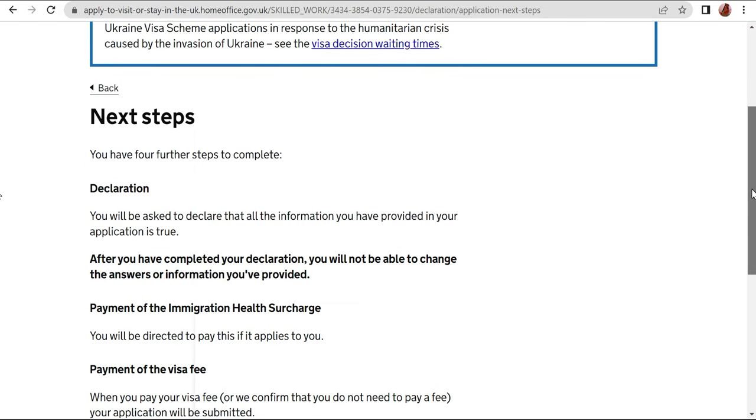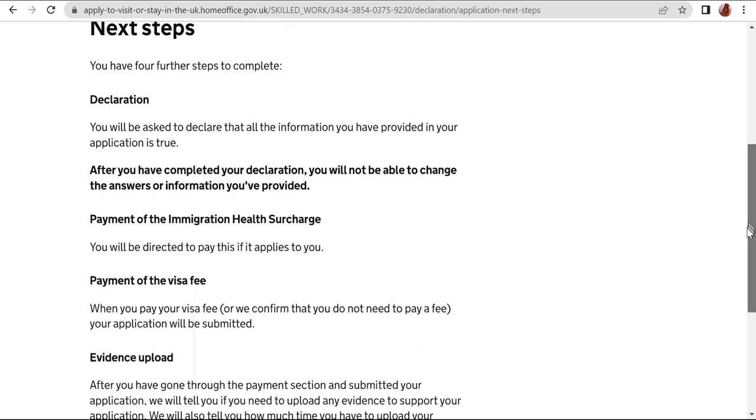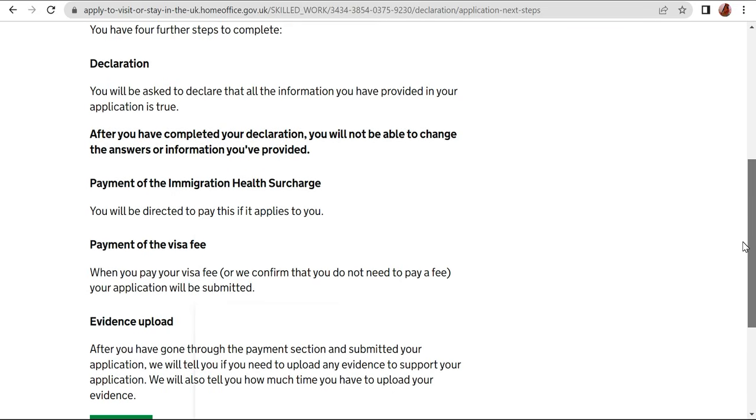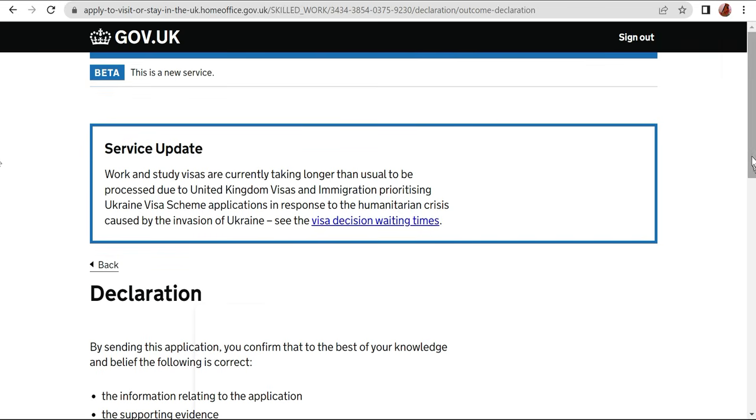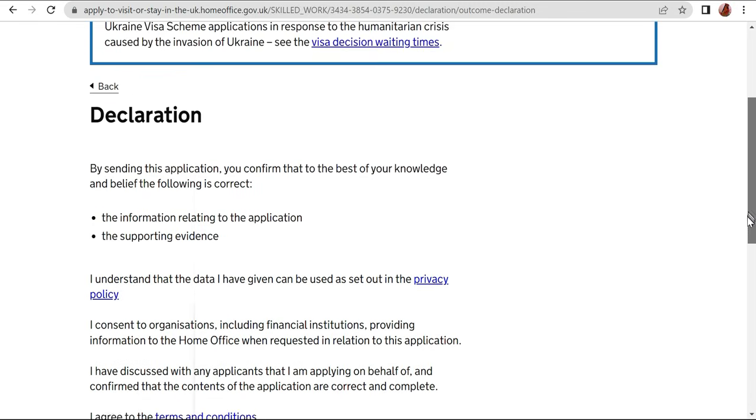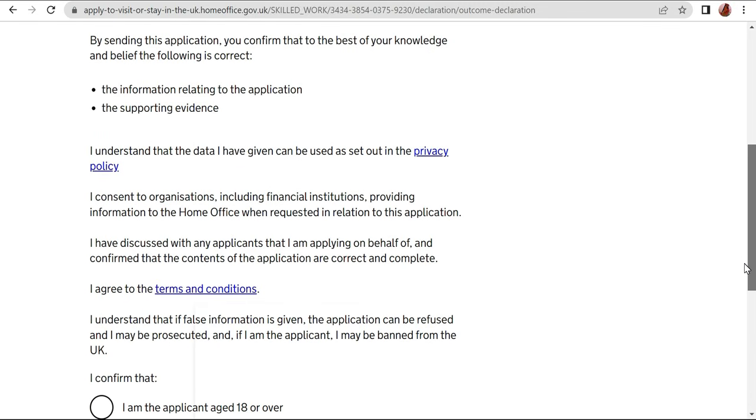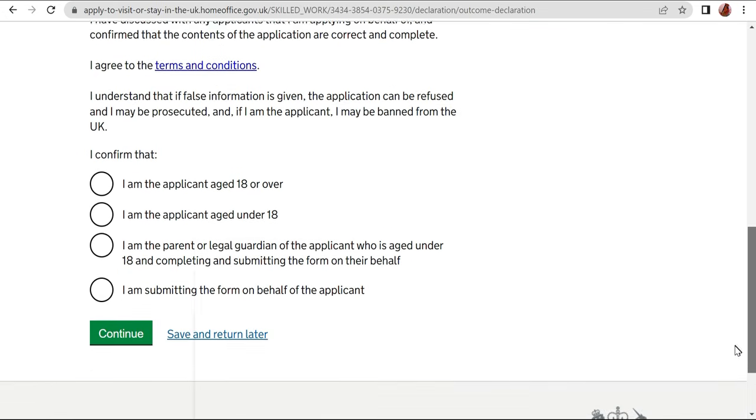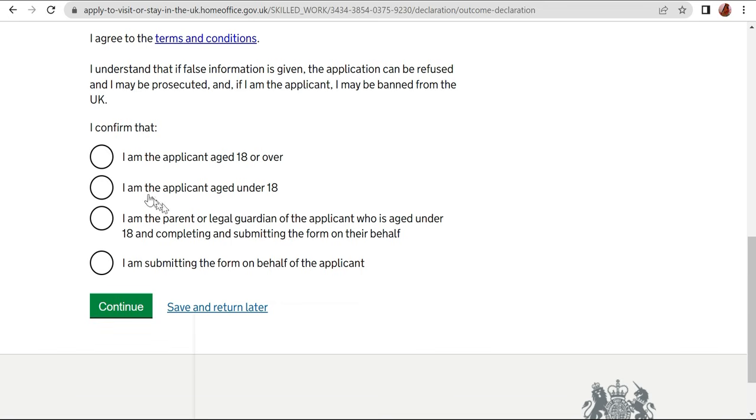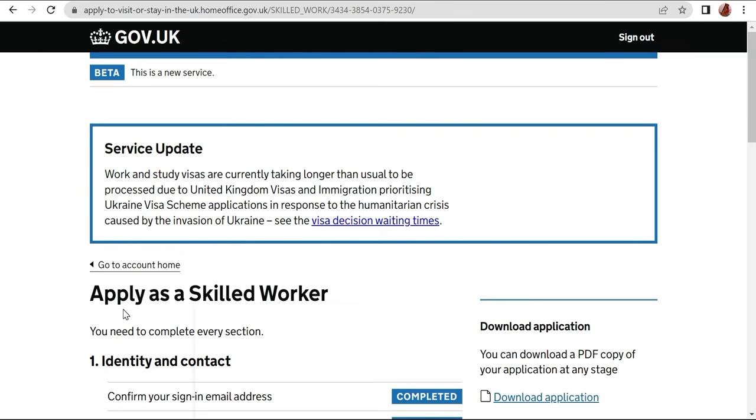Now to the next steps. This is the declaration. This is where you declare that you have done the right thing, you have answered everything correctly, and after you complete this declaration, you will not be able to change any of your answers. So it's good that you have another look at all your answers before you sign the declaration form, before you say yes. You are declaring that everything is correct, because this is the stage of no going back.